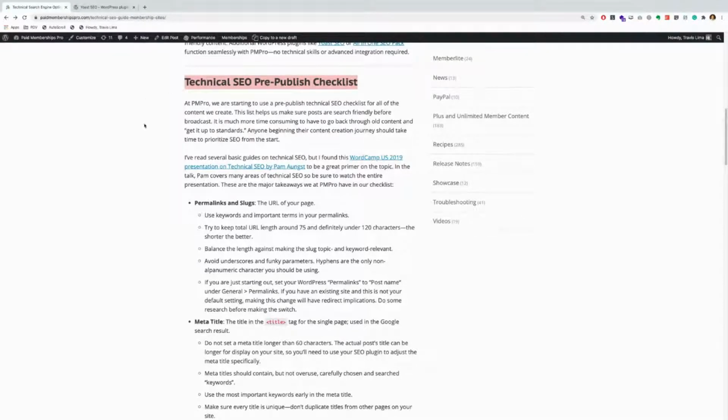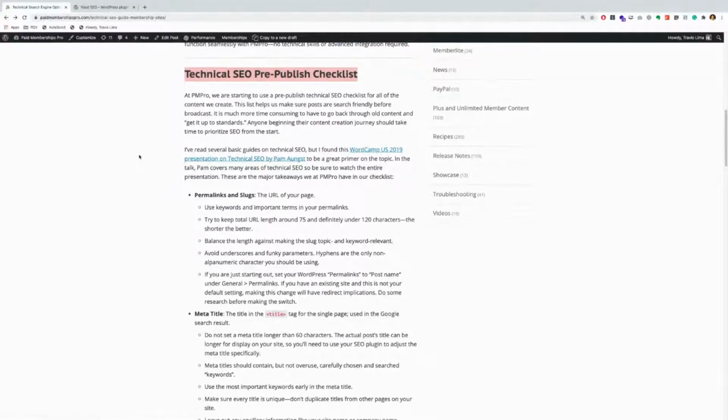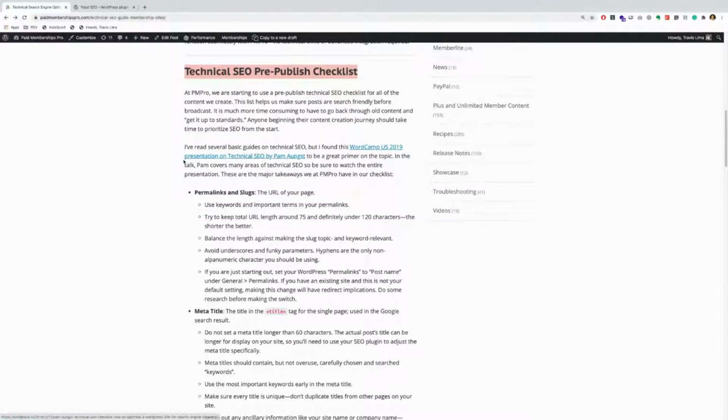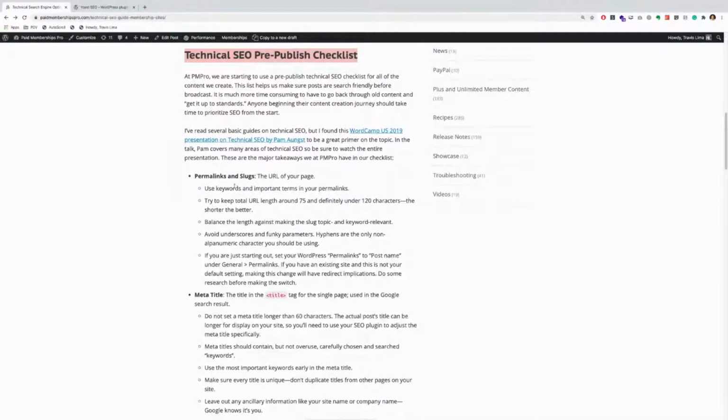So this is a very good checklist, and it actually comes from a presentation by Pam Angst. I apologize if I'm mispronouncing that, from WordCamp US 2019. And these are our main takeaways, and if you go and actually check these when you are publishing your membership site and specific posts and pages, you stand a very good chance in ranking highly with Google.